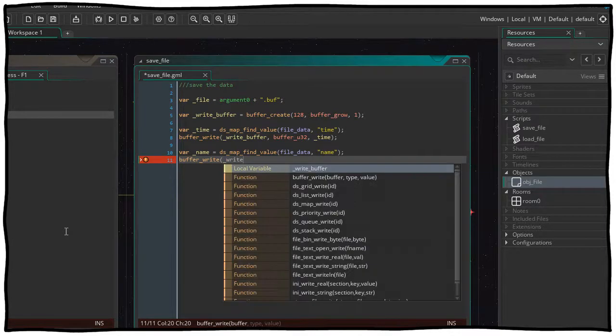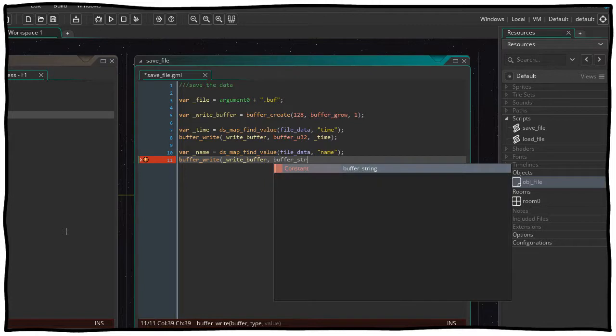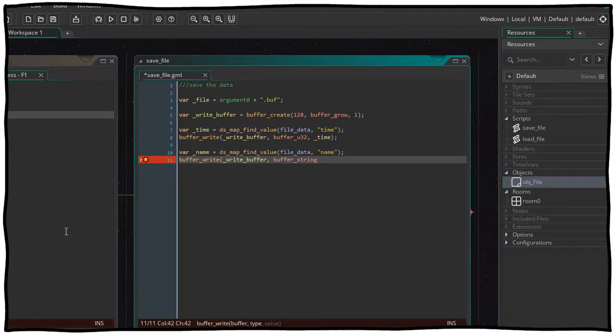And this will automatically be written into the next byte slot after the previous piece of data. The type here is buffer string. There's buffer string, there's buffer text. Buffer string is a byte for each character, and then you have a null terminating character at the end, which a buffer text doesn't have. I'm using buffer string here. And then we write name.